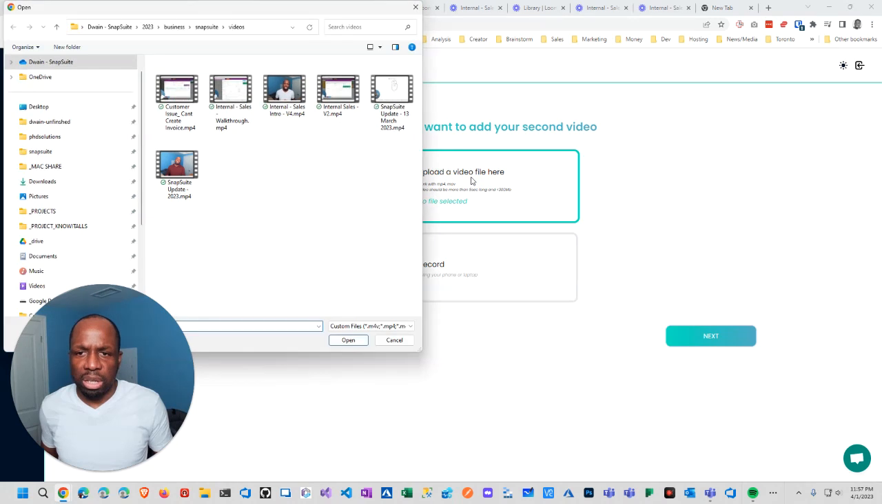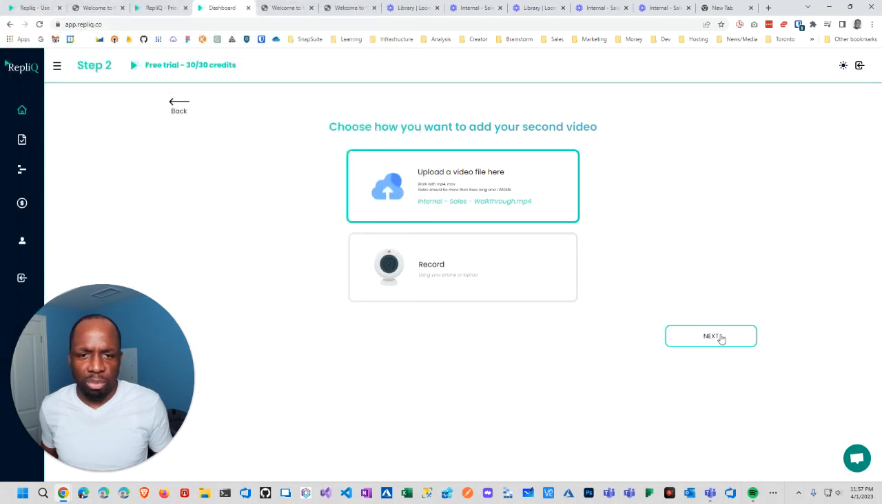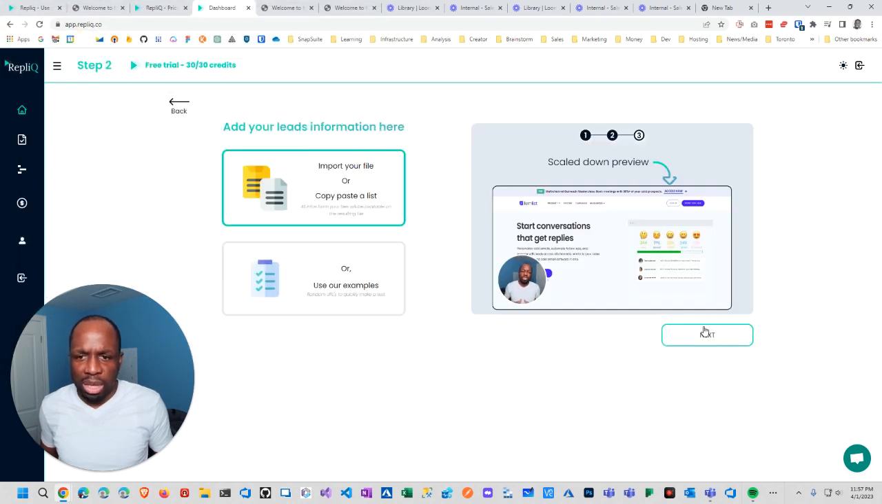So now I'm going to click here and say intro walkthrough, right? This is me doing the walkthrough of the actual application itself. And then now I have to import your file.